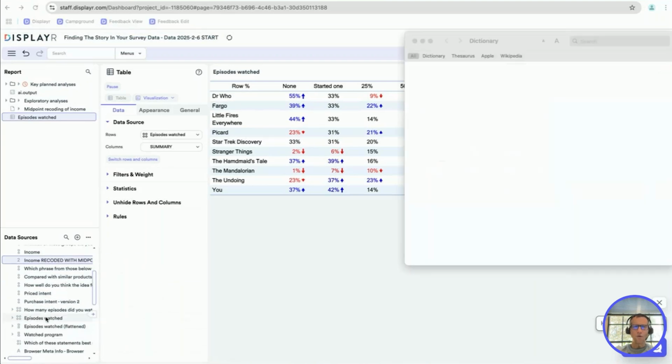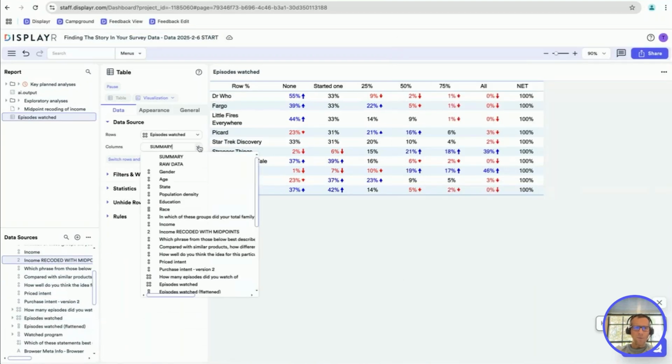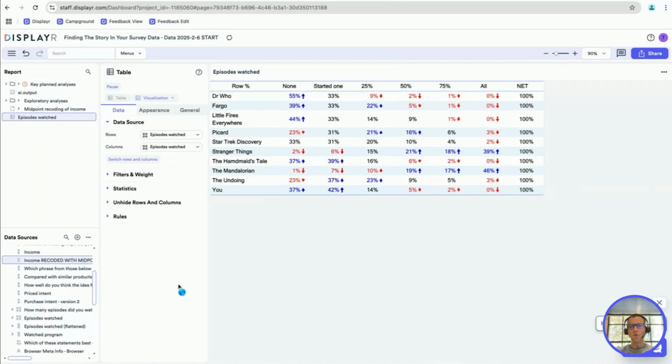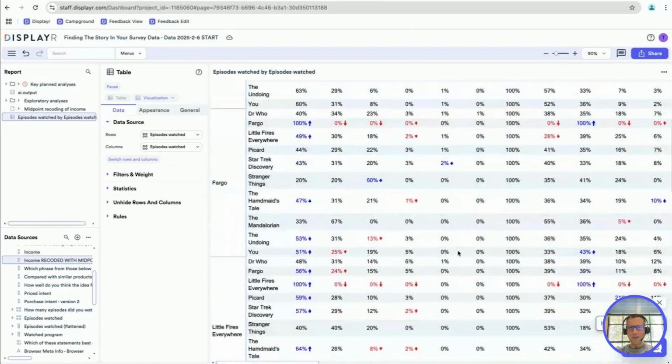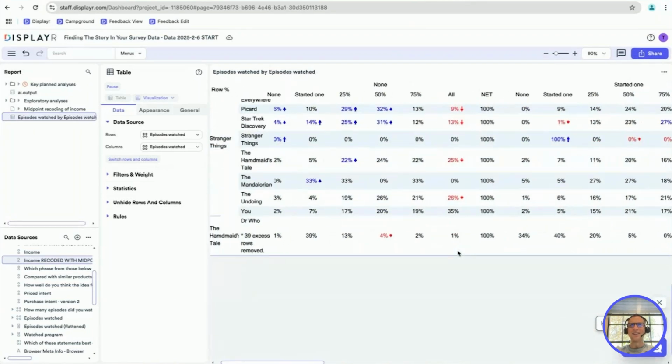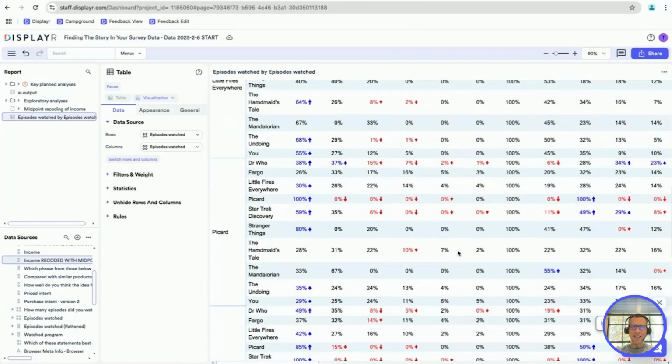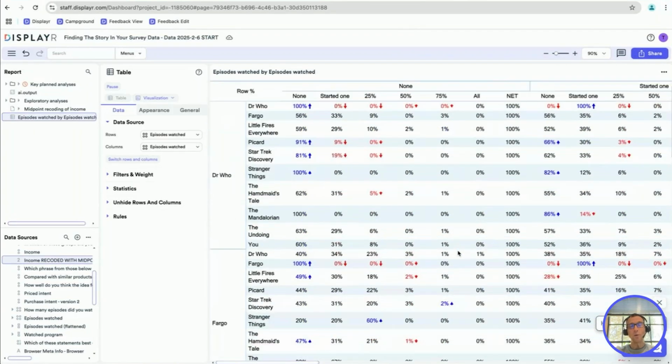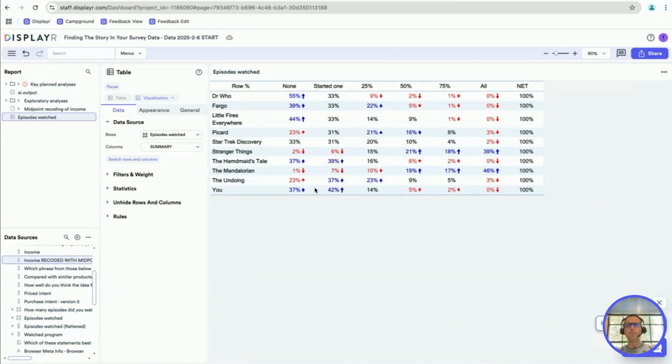I'll drag, well, actually I won't drag across. I will, from here, choose episodes watched, cross tabbing the same question by itself. And now we have this monster table. Let's have a look at it. It's got 1,620 numbers. It's too big for my brain. So we need to do some data reduction. We'll go back to the summary table to start this process.